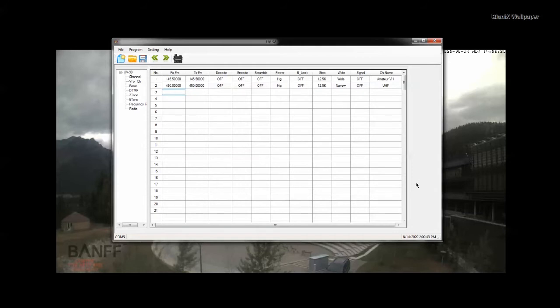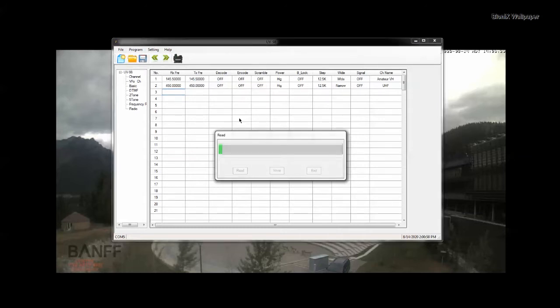The first thing you're going to do when you start with programming any of the analog radios, to avoid problems, you always read from it first. So under program, hit the read button and you won't get a prompt. It'll just go straight ahead and it'll read from your radio. And you wait for that to complete.